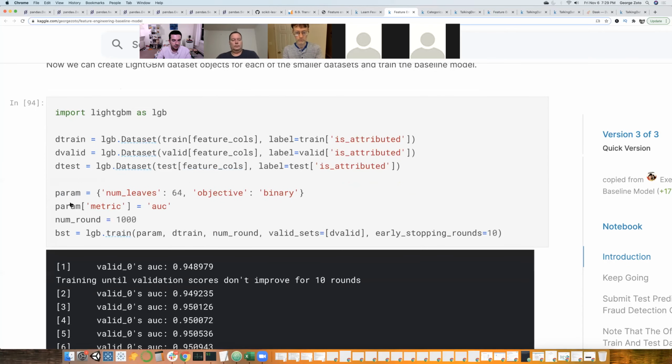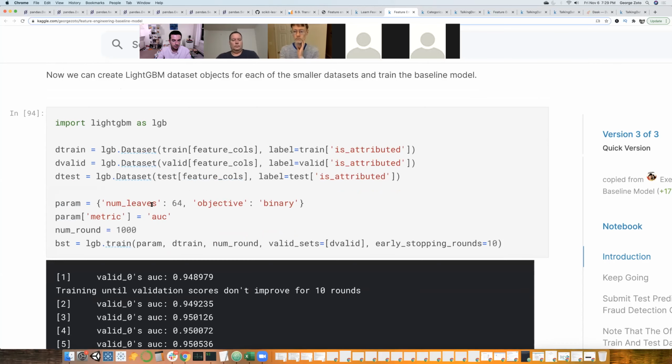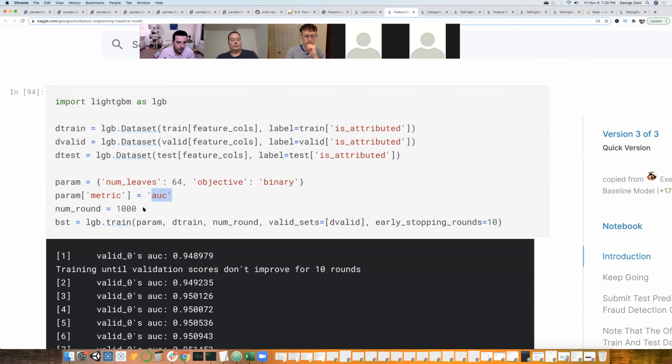There are some parameters that this tree-based model uses. Objective is binary, we'll be doing binary classification here, so 0 or 1. Number of leaves, I don't know if this is a maximum or a suggested value. I'm curious if anybody knows. I didn't explore this parameter in detail. And for the metric, we'll be using the area under the curve. And number of rounds, how many times we basically want to train our model? This is 1,000 times.